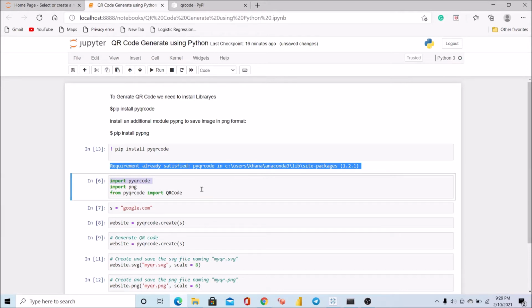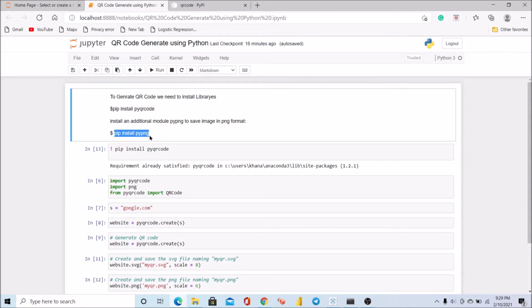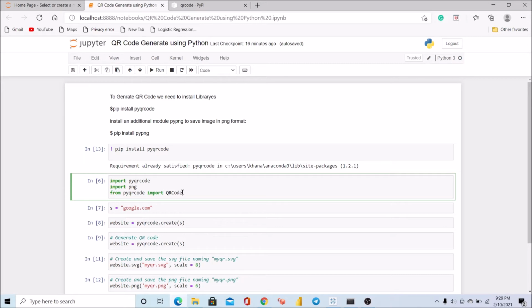After installing that library, we also need to install the library PyPNG, because whatever QR code is generated, we need to save it in PNG format. After that we need to import these libraries: import pyqrcode, import png, and from pyqrcode import QRCode, to generate the QR code. Let's suppose we want to generate the QR code for google.com.